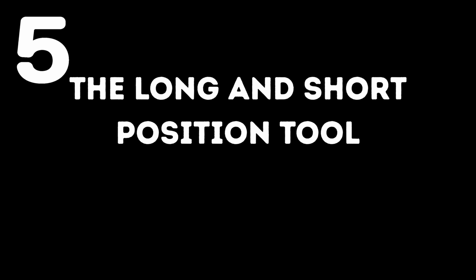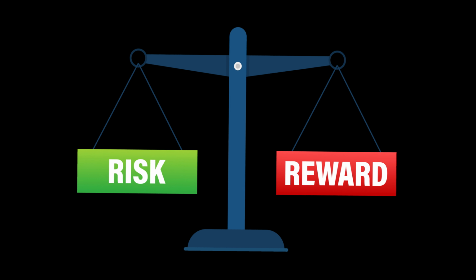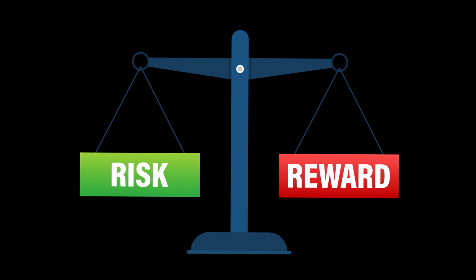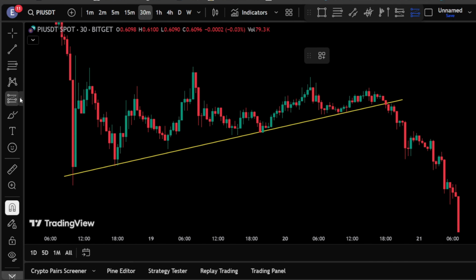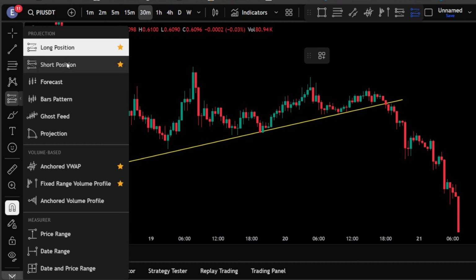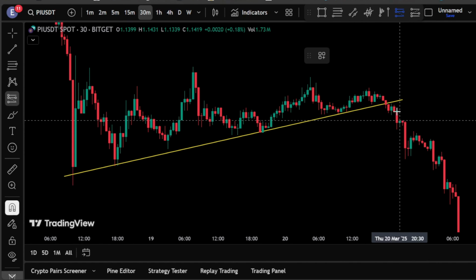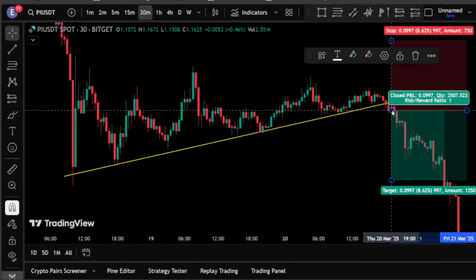And tool number 5, the long and short position tool. Want to plan your trade with proper risk management? Here's how to do it visually. On the left side toolbar, find the 5th icon from the top. That's the projection tool. Click it, you'll see long position and short position tools.